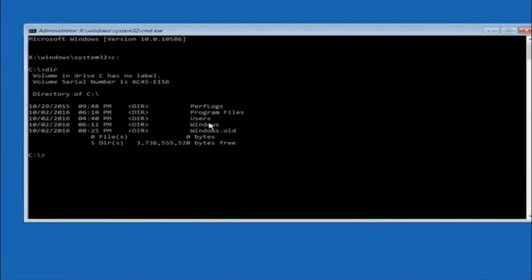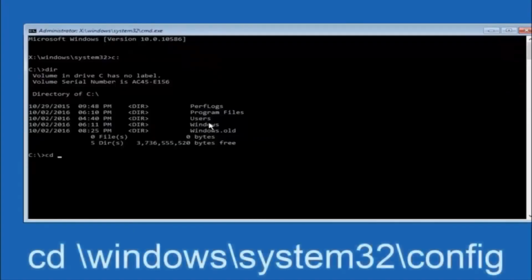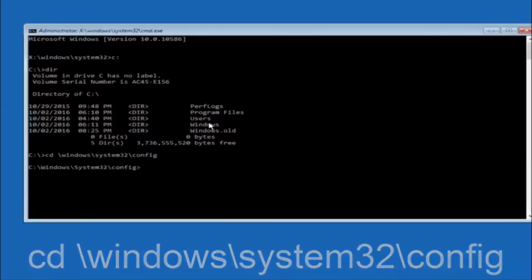In some cases, it might be the D drive as well, so just keep that in mind. Next thing we're going to do is type in cd space /Windows /System32 /config, and then you're going to hit enter on your keyboard.